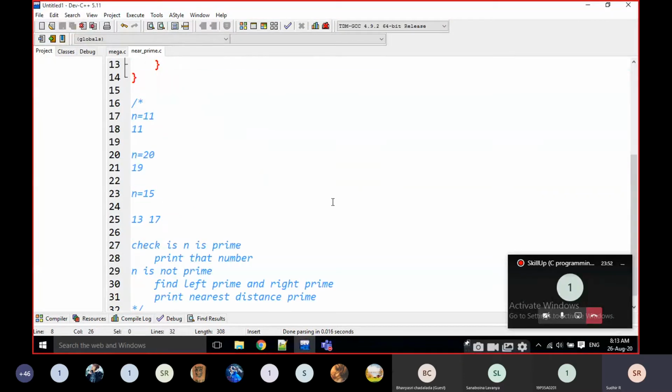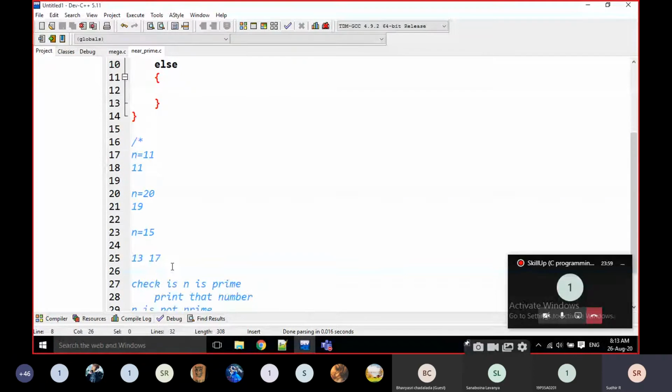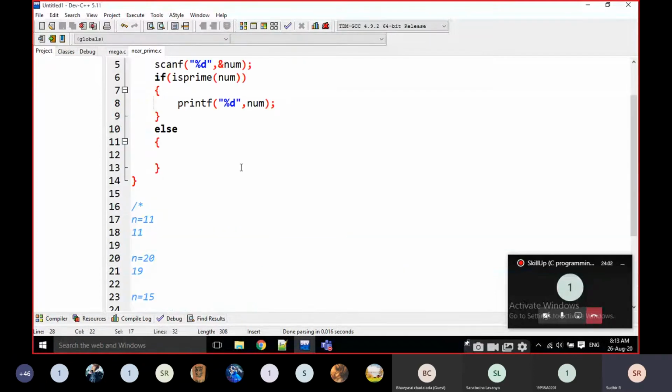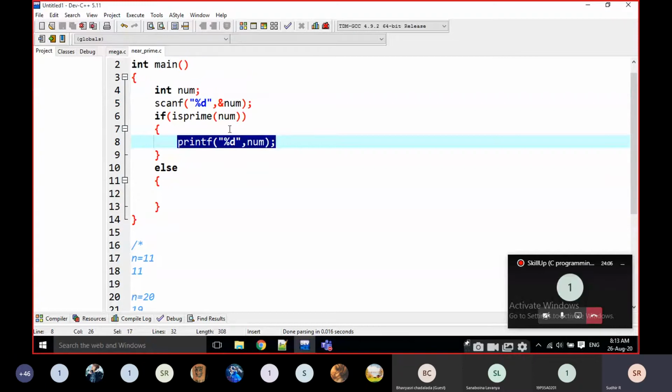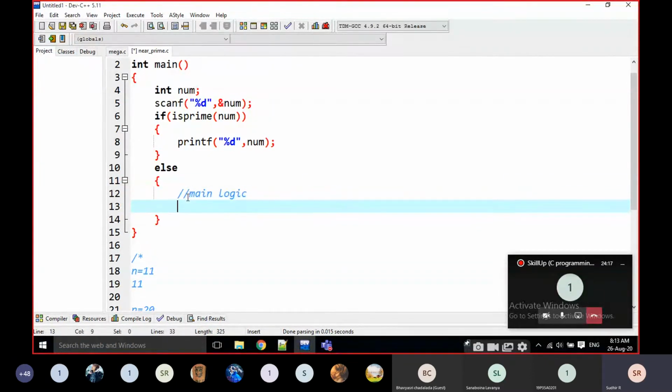One step is done, right? Here I am checking whether the number is prime. If it is prime, then I am just printing that number. That's it, nothing else. This is the main logic here. If it is not prime, then only we have to write the rest here.